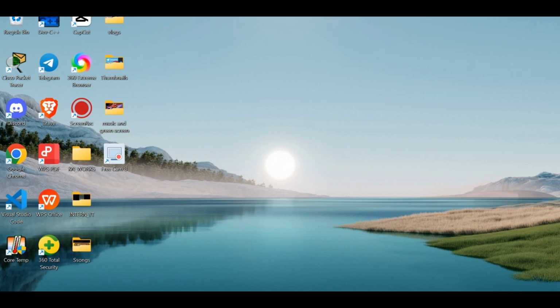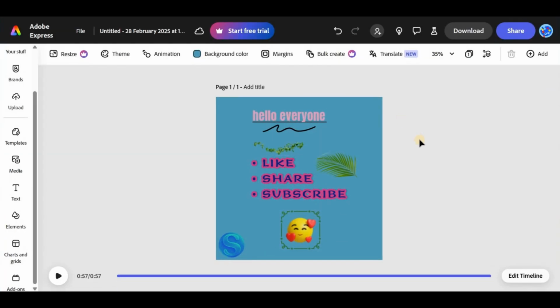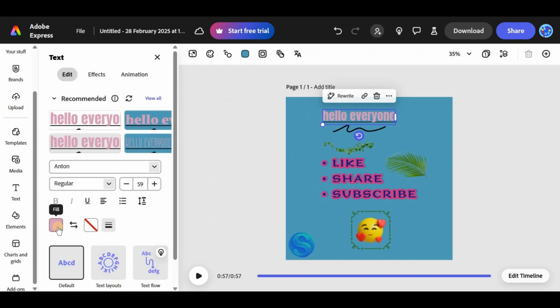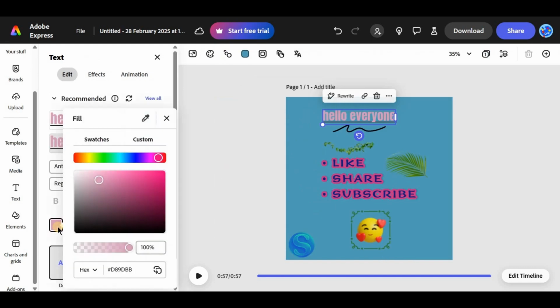Open Adobe Express and select the project you are working on. Click on the text box you want to edit. On the right toolbar, you will see a color picker option for your text. Click on it and a palette will appear.